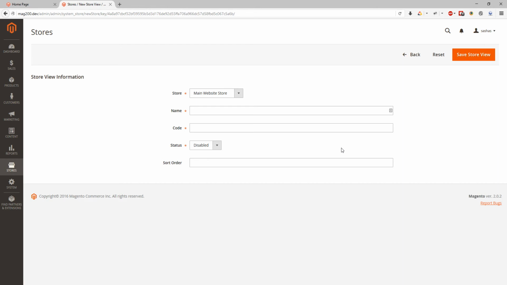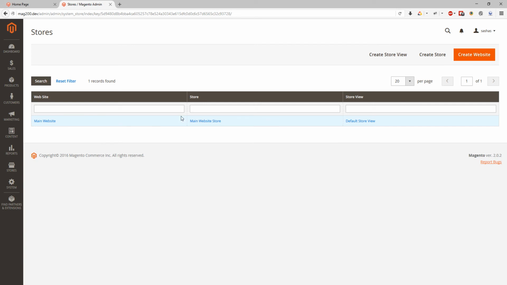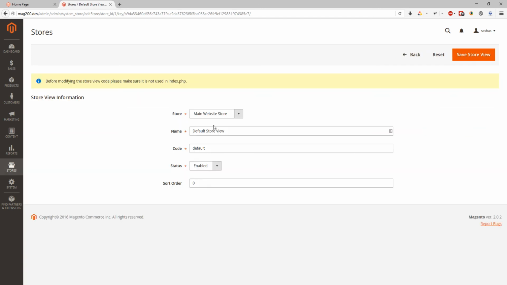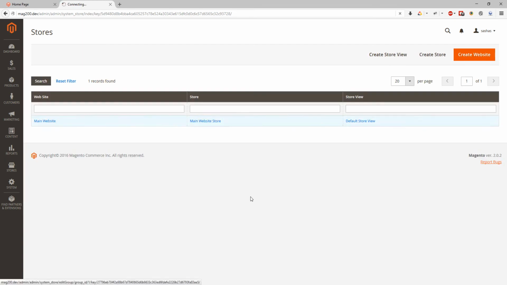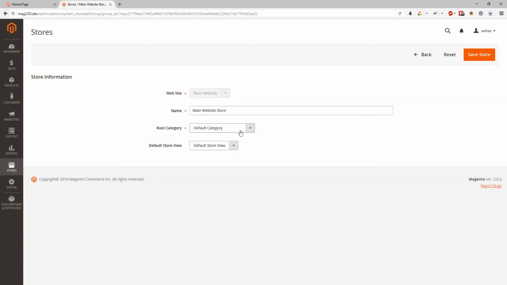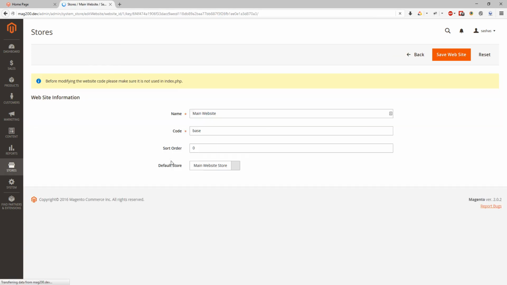Currently, with Magento demo data, we have a main website, main store, and main store view. Also, if you want, we can edit the parameters of our configuration. In store view, we can change the website, we can change the root category, and we can change website settings. We can rename it, change the code, sort order, and choose the default store.